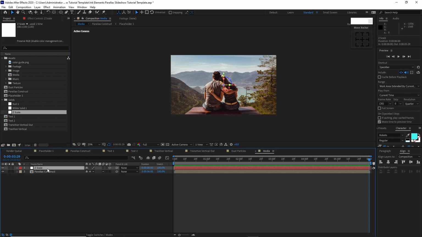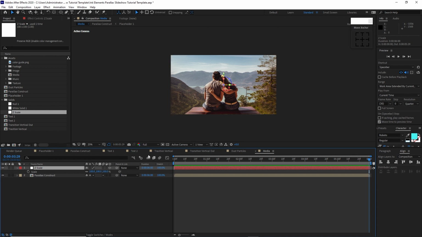Then I will highlight this Z-scale, press S on my keyboard for the scale, and make sure that the playhead is at the beginning of your timeline and create a keyframe here by hitting the stopwatch. Set the value on the scale to 98%. Then move your playhead to the end of the timeline. Then set the value here to 100%. Then I will parent this parallax construct to the Z-scale.